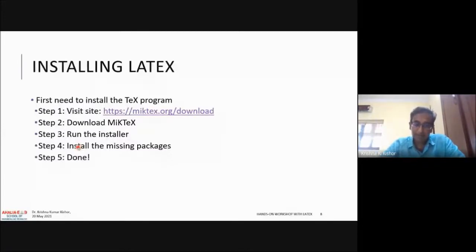So that's about installing LaTeX, and I'm not going to show you a demo over here today because that might just take time. For today's workshop, I have already downloaded it onto my laptop, and I'm running it off that, right?